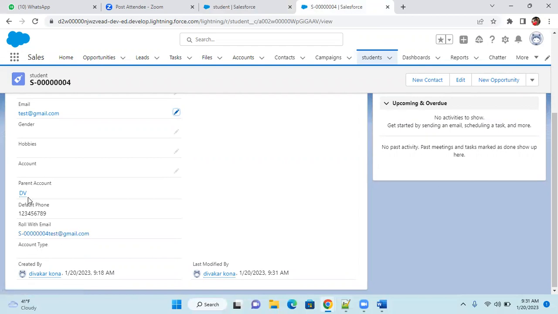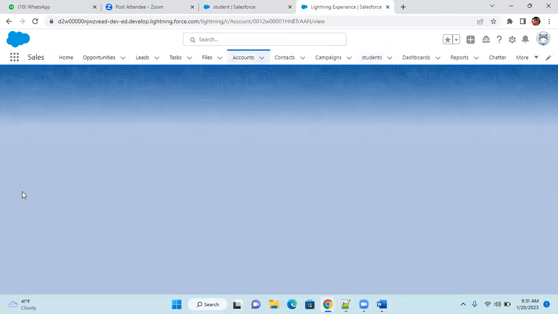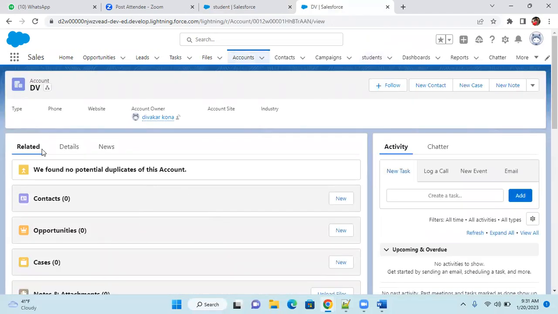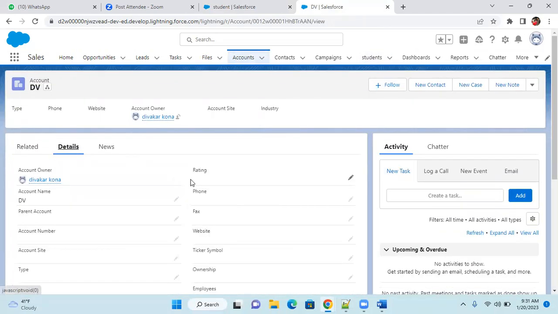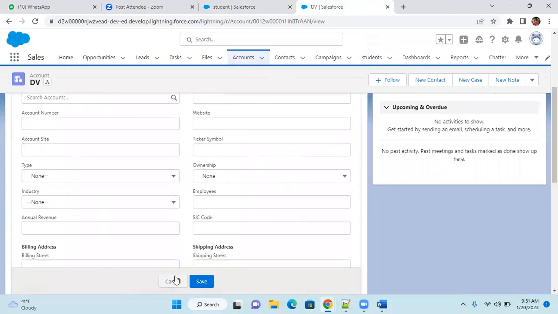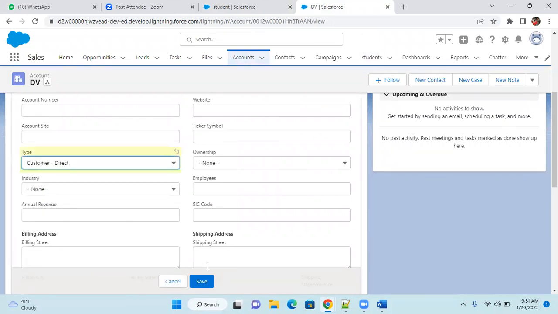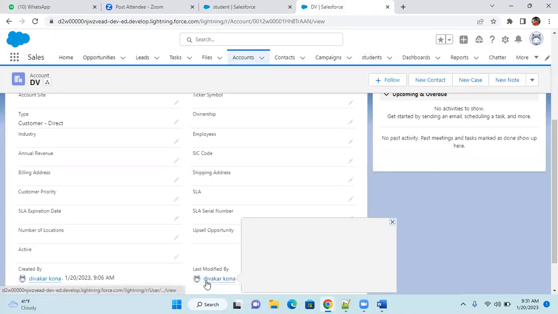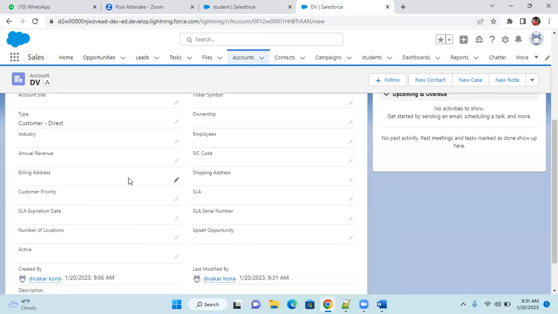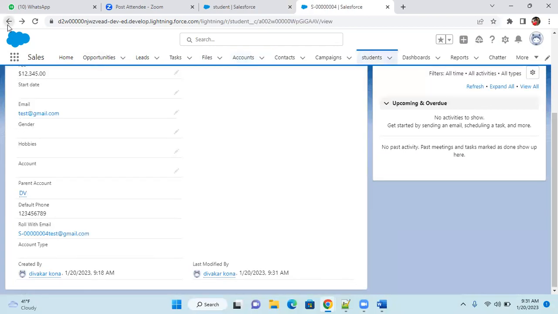Now when it comes to type, let me update the type field on the account. Right now type is blank. I'll put some value. The idea is that one user should not have to navigate to the account to see a field value. I mean, the child should show that particular value. That's the use case.